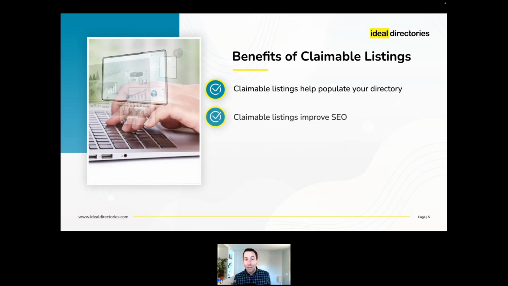The next benefit of claimable listings is that they improve SEO, or search engine optimization. When it comes to SEO, content is king. And for directory websites, listings are the content. So the more listings you have, the better it is for SEO. Think about this for a minute. Everyone, well, technically something like 95% of people, use the internet to search for local businesses. And people in your area are always searching for businesses in your area. So by having content about local businesses on your site, you're improving the chances that your site will come up for local folks in search results.